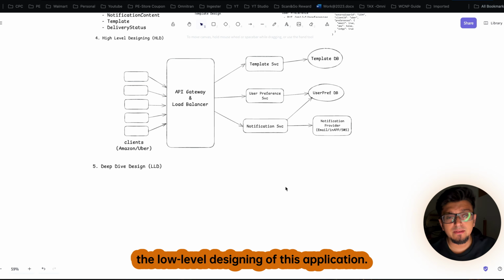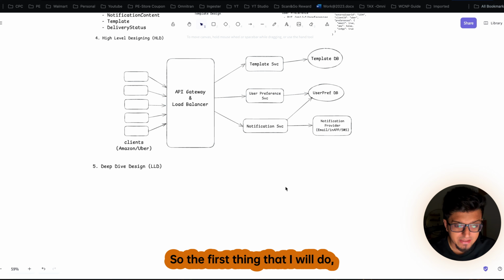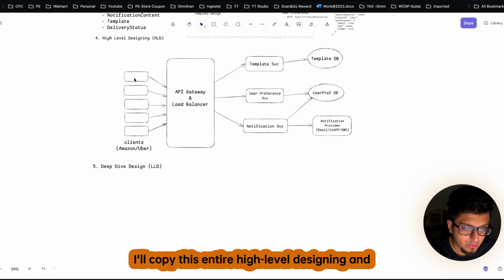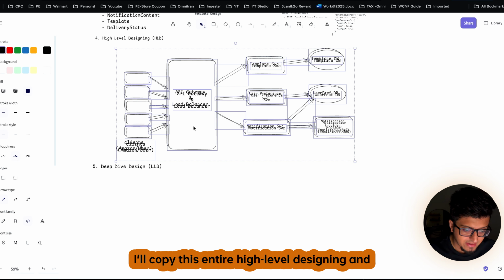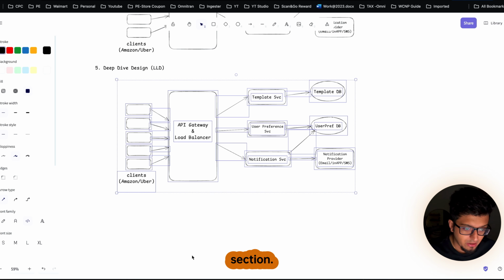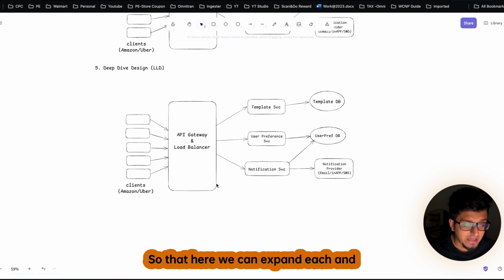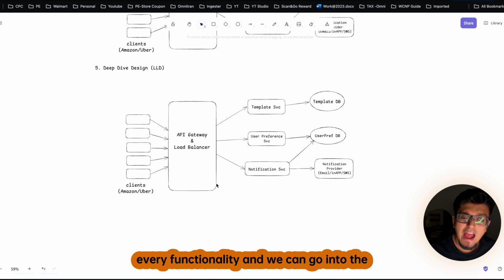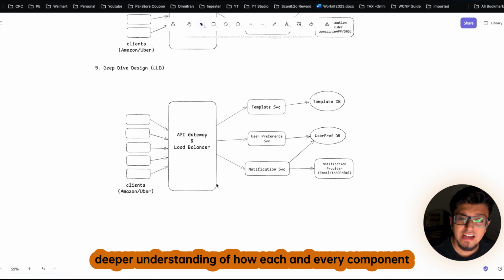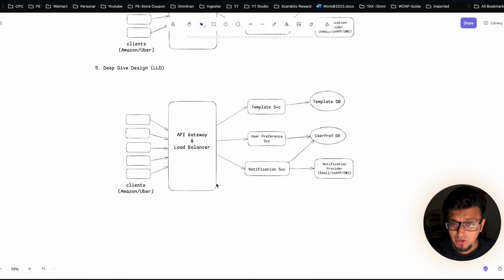So let's start with the deep dive or the low level designing of this application. The first thing that I will do, I will copy this entire high level designing and I will paste it in our low level section, so that here we can expand each and every functionality and we can go into the deeper understanding of how each and every component will work.